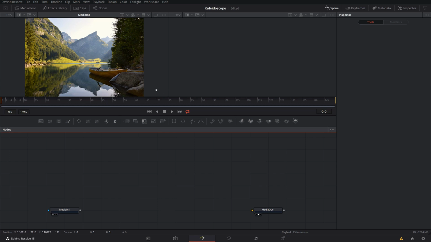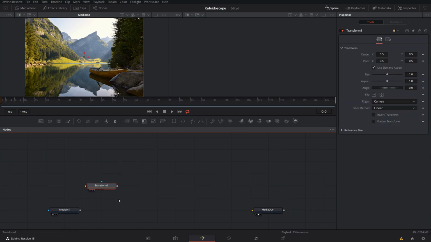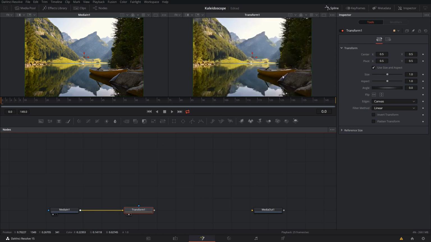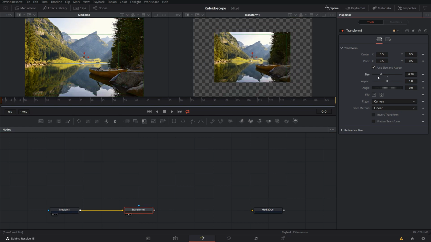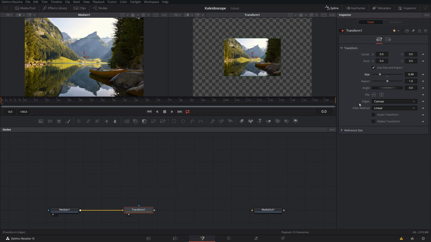Let me create the basic version, and the essential tool here is the transform. So I'm adding a transform to the picture, and what I will utilize is the edge handling of the transform. Just to illustrate, let me zoom out a bit. So by default, edges is set to canvas, and canvas means it is cut off at the regular edge of the input image, and outside it's transparent.